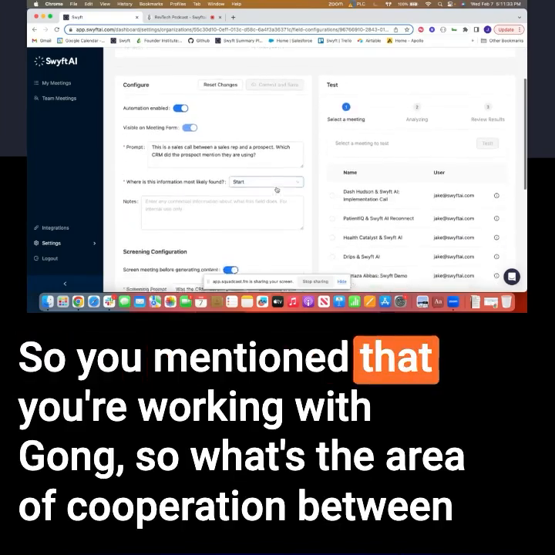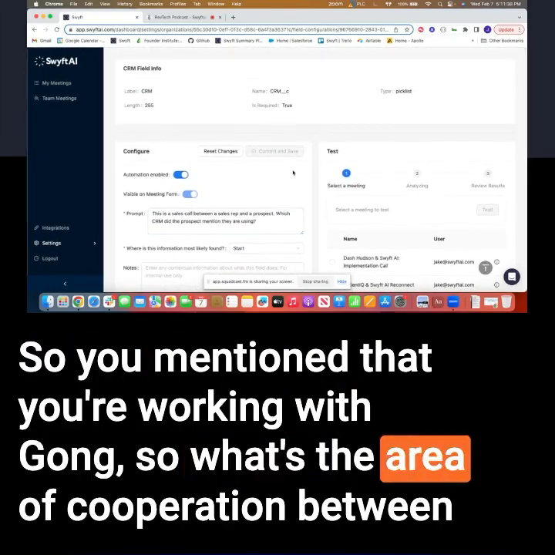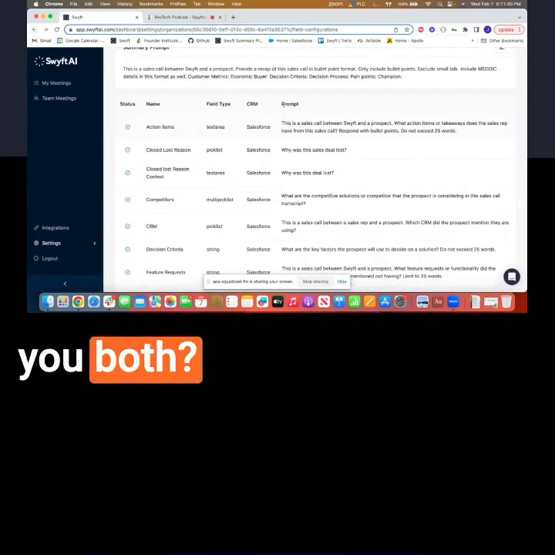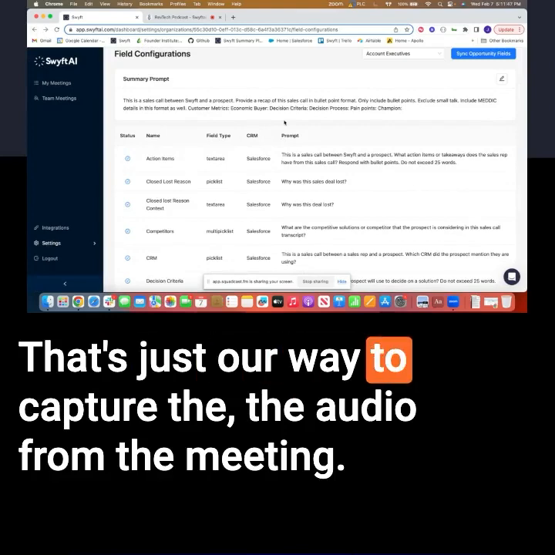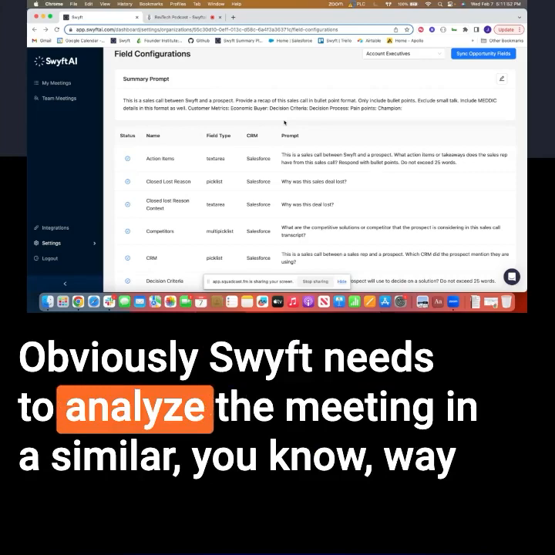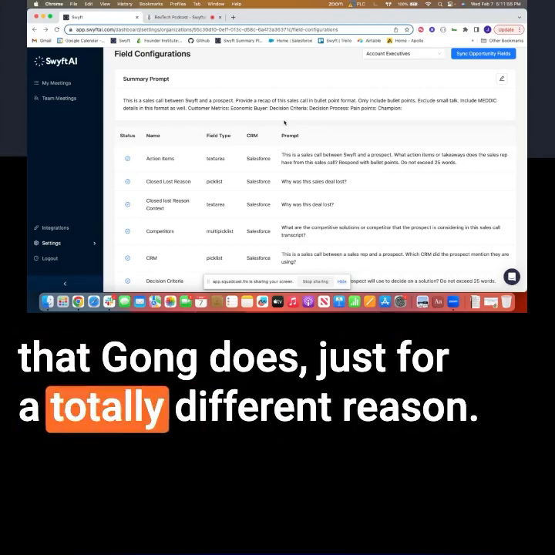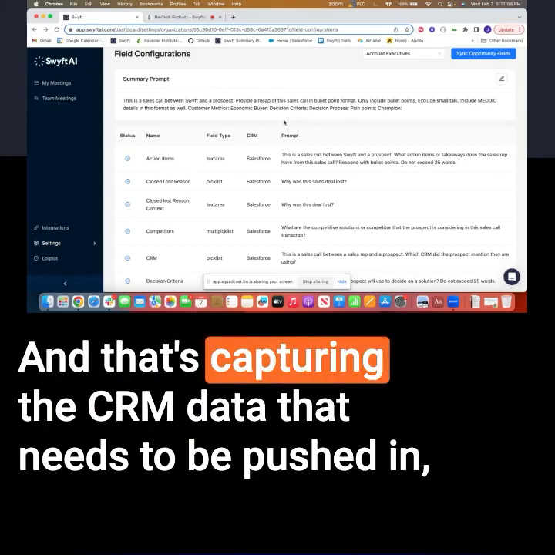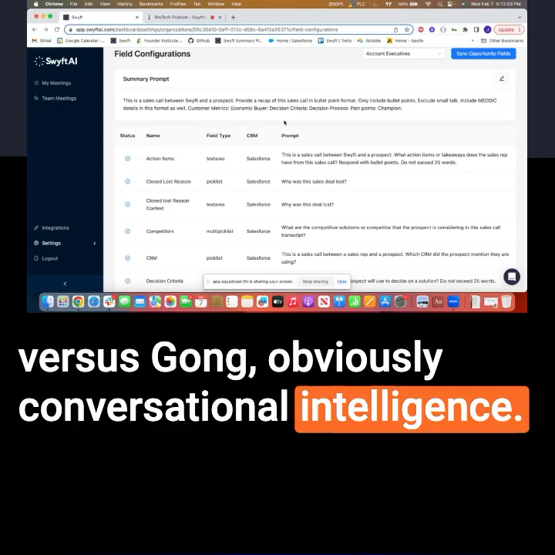So you mentioned that you're working with Gong. What's the area of cooperation between you both? The integration with Gong is pretty simple. That's just our way to capture the audio from the meeting. Obviously, Swyft needs to analyze the meeting in a similar way that Gong does, just for a totally different reason. That's capturing the CRM data that needs to be pushed in, versus Gong, which is conversational intelligence.